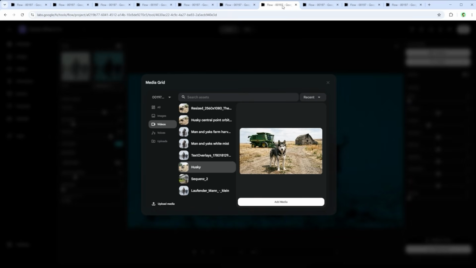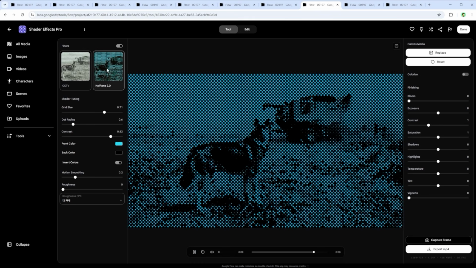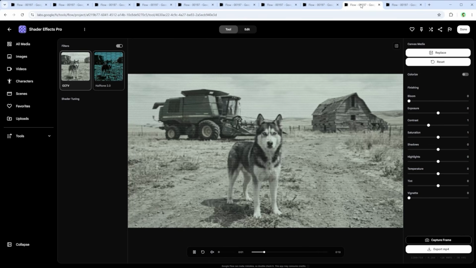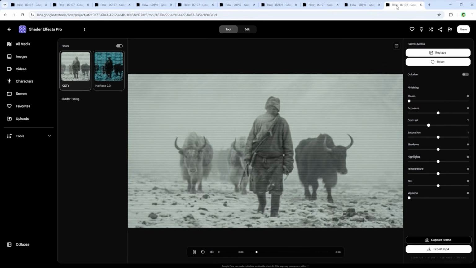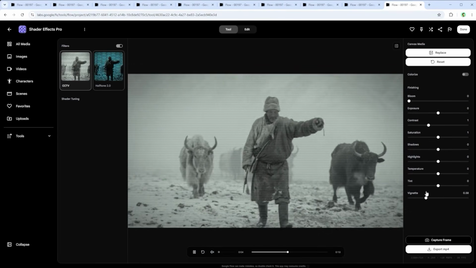If I replace the video, for example with this husky here, and choose halftone 2.0 again, the look stays completely consistent. Same thing with the CCTV effect. And do not forget to adjust the vignette. That gives the whole thing a much more cinematic fingerprint.